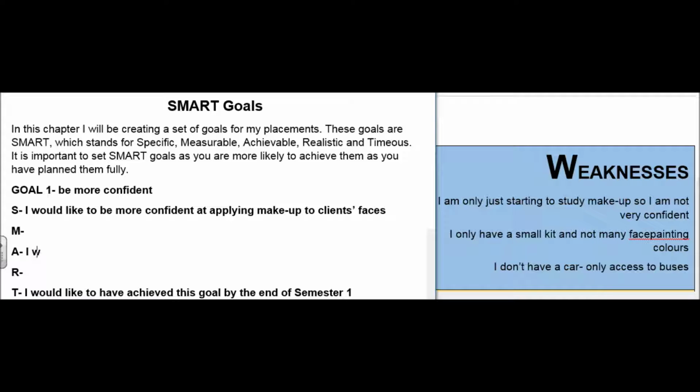Now in the A section here, we want to know, is it achievable? How will it be achieved? What is the plan? So for this student, they've identified, I will achieve this by practicing on my friends and family and classmates. So for this student, the method of achieving better confidence at applying makeup is going to be just through practice of making over friends, family and classmates.